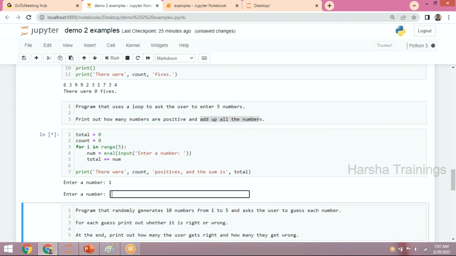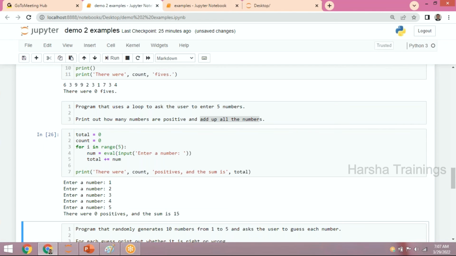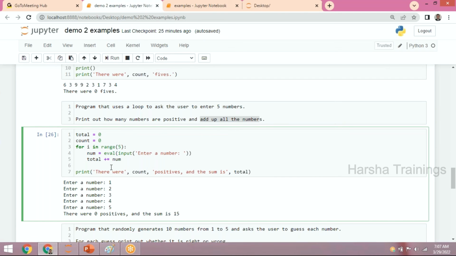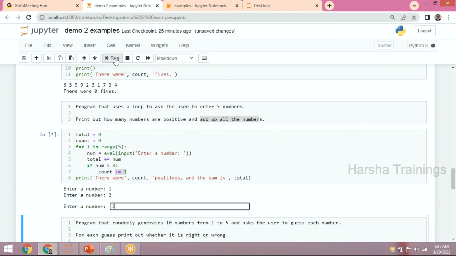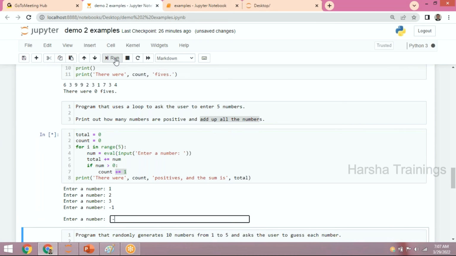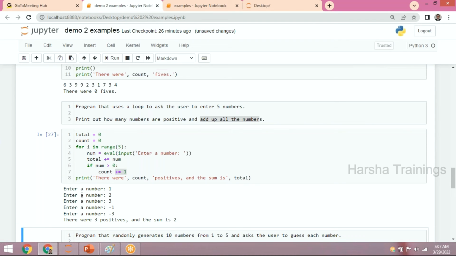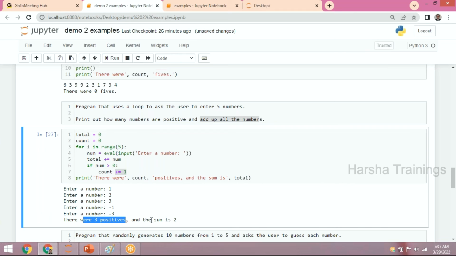Now, take 1, 2, 3, 4, 5. So, 5 plus 4, 9, 9 plus 3, 12, 14, 15. Is the total okay for you? Now, if I want to print the total numbers, if the number is greater than 0, I am counting. Now, if I run this application, what is happening? 1, 2, 3, minus 1, minus 3. So it is saying that out of 5 numbers, 3 numbers are positive and the sum is 2. Is it okay?